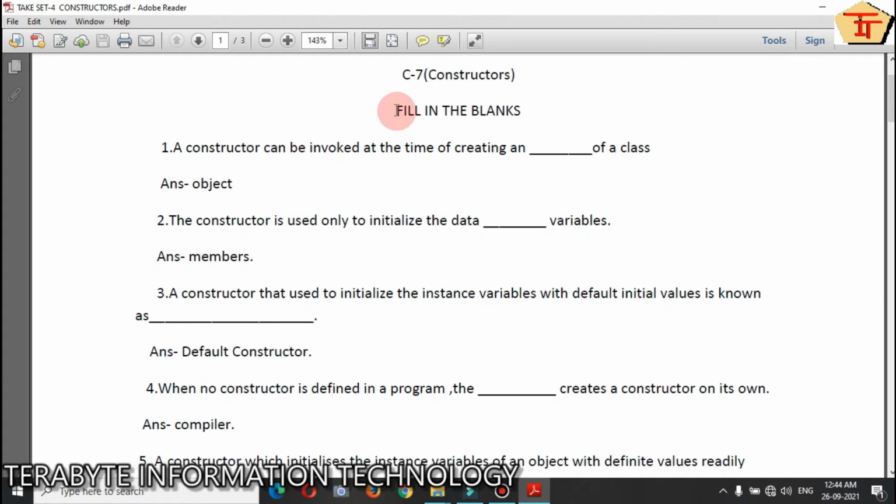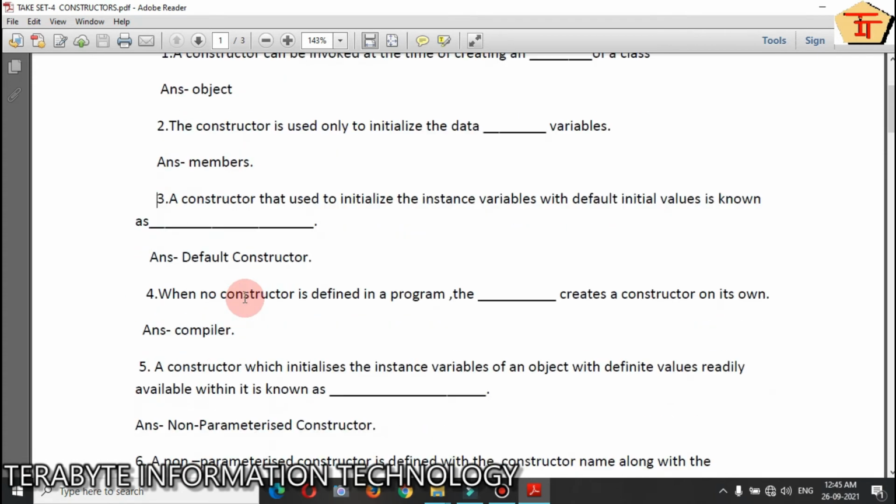So, the first pattern type of question is fill in the blanks. Number 1, a constructor can be invoked at the time of creating an dash of a class. The answer is object. Number 2, the constructor is used only to initialize the dash variables. The answer is member. Number 3, a constructor that is used to initialize the instance variable with default initial value is known as dash. The answer is default constructor.